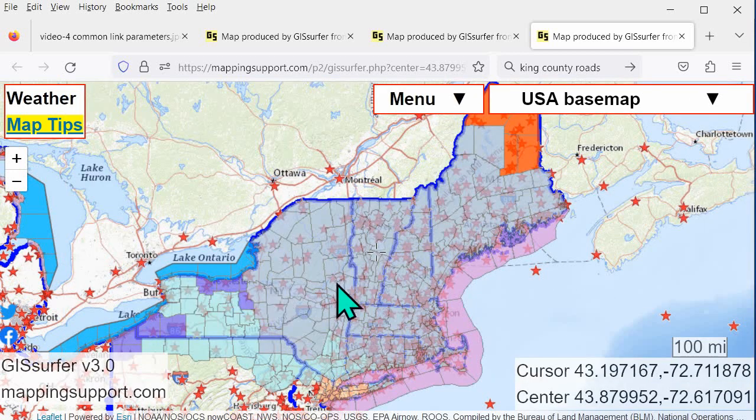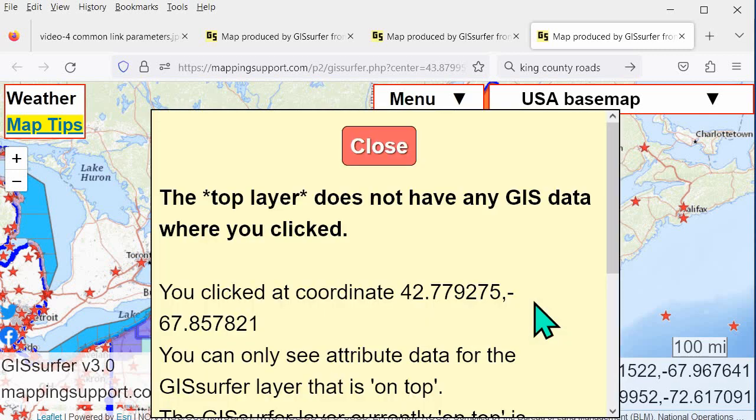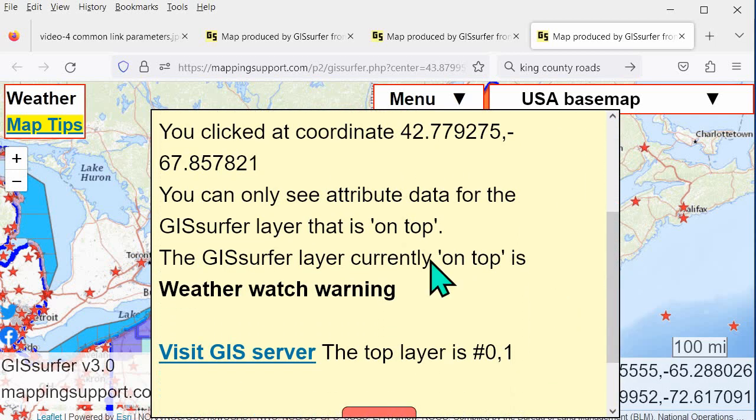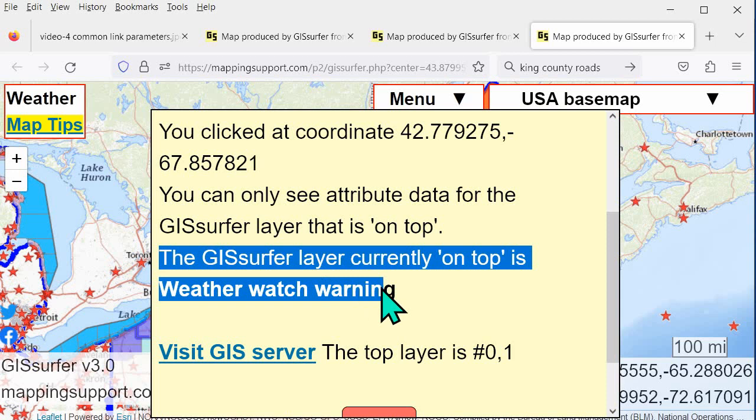There's another way we can see what layer is on top by simply clicking anywhere on the map at all. So if I just go out here and click the map, I get a little message that pops up. The top layer does not have any GIS data where I clicked. I scroll down and it tells me the layer on top is the weather watch and warning layer.